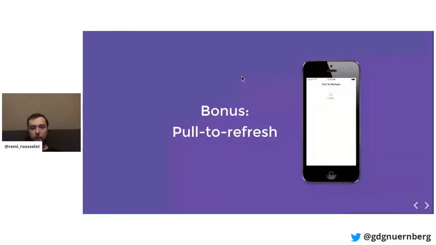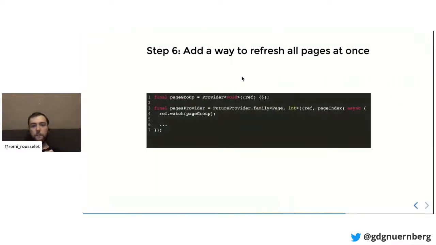And one interesting benefit is that we can very easily implement pull to refresh using this architecture too. In a few lines of code, we can add this functionality. So a first step to implement the pull to refresh functionality would be to first add a way to refresh all the pages at once. So here you can just look at this code that I will explain slightly later.